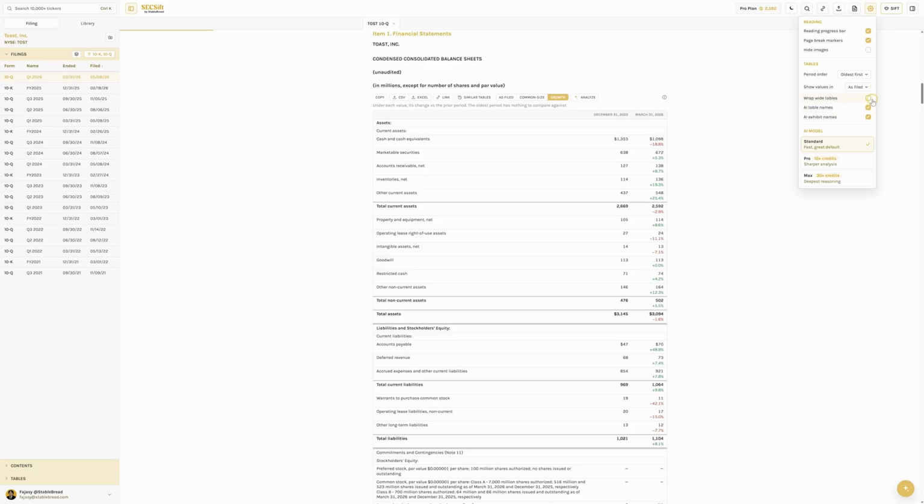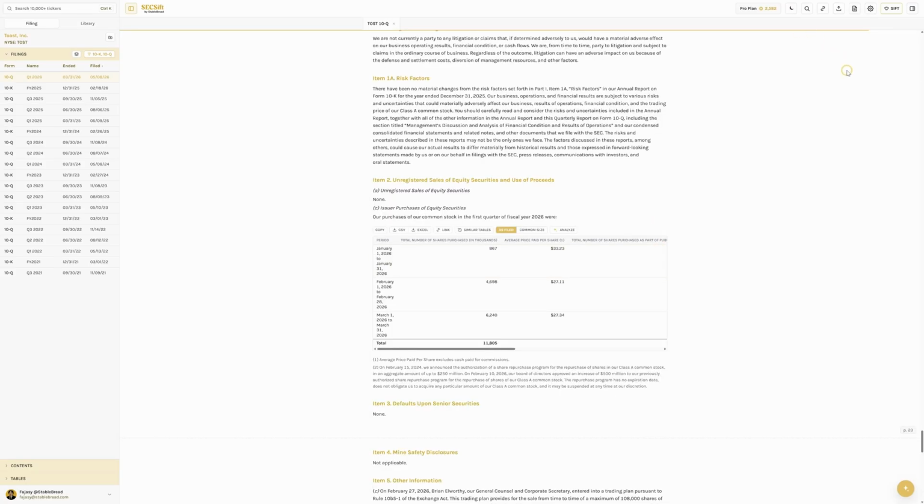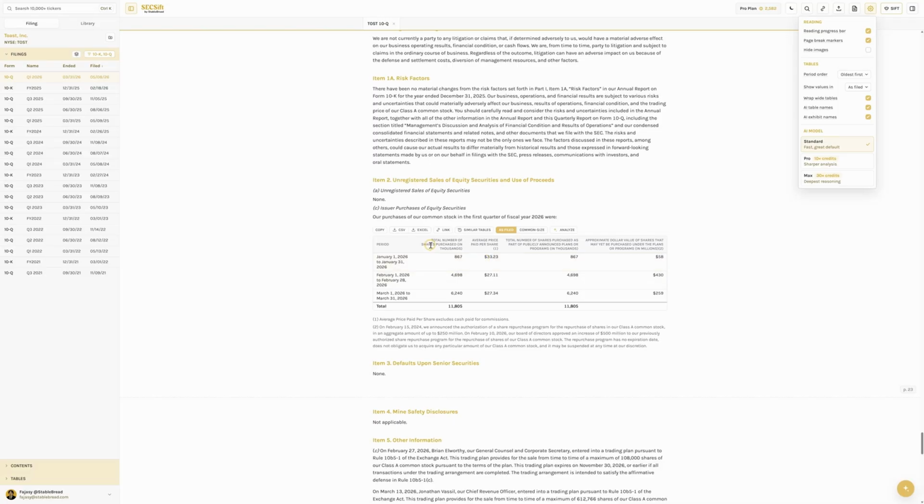You can also wrap the tables. To understand that better, look at this table under item 2. You can see that in the header of the table, the names are a bit long. So this is where the wrap wide tables would be helpful. You could just wrap that and then it'll be in a much easier format to read.